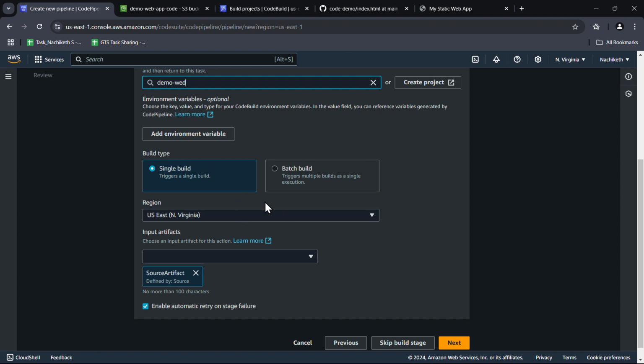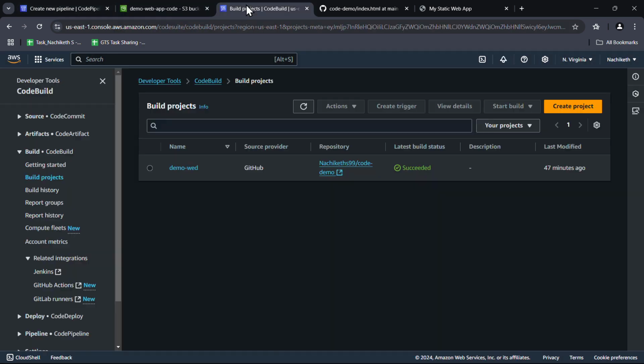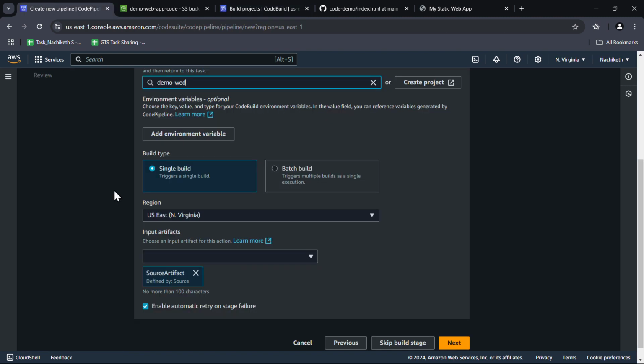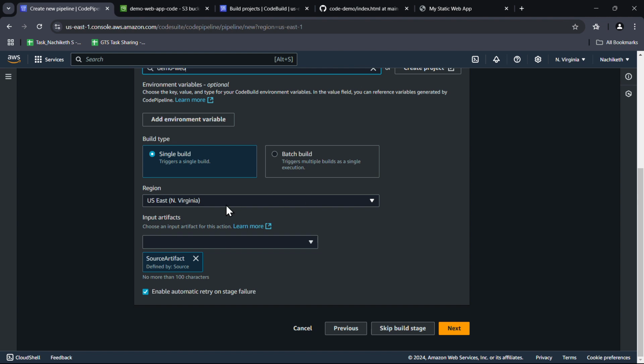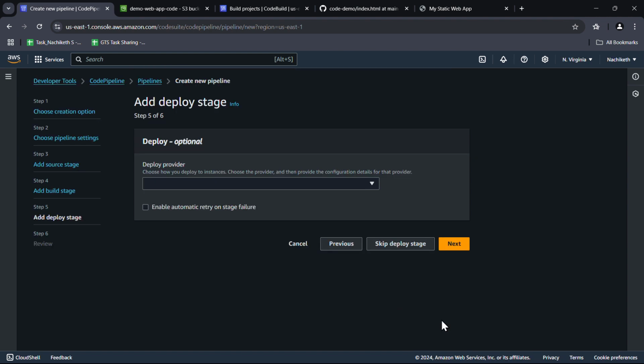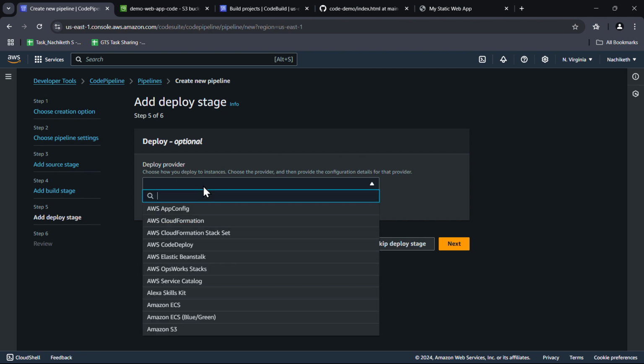What kind of build you want, we just saw during the execution of the build in CodeBuild, the same thing. If you want a single build or batch build, where you want it to run, and where you want to store your things. Source artifact, by default it will store here, or if you have anything you can mention it here also. We'll hit next, and deploy provider, where do you want to deploy your application.